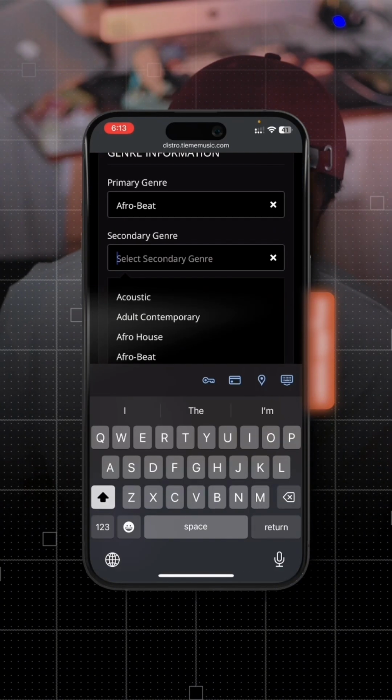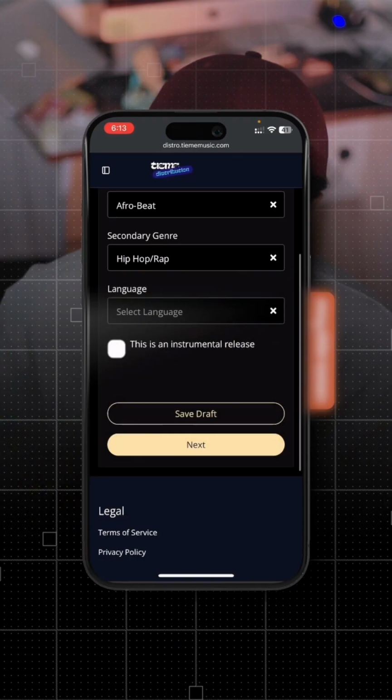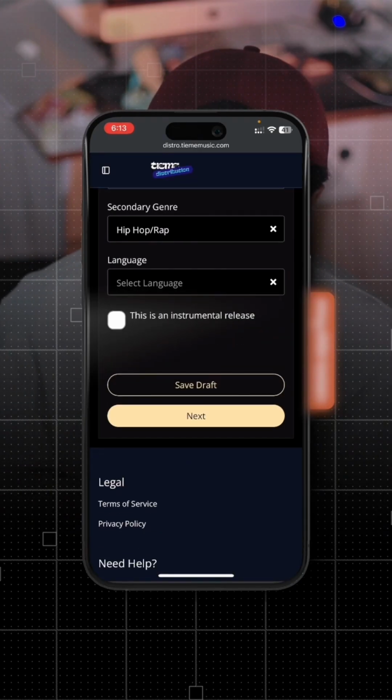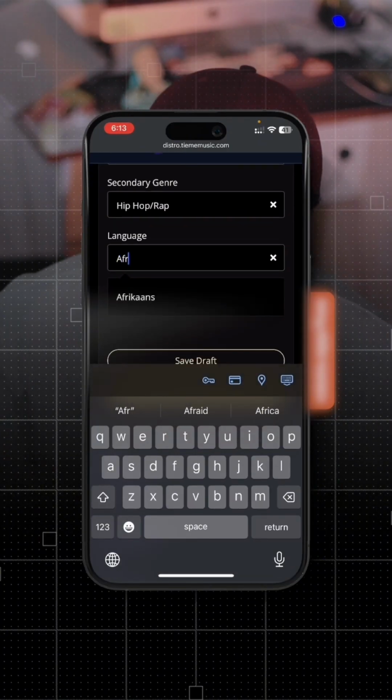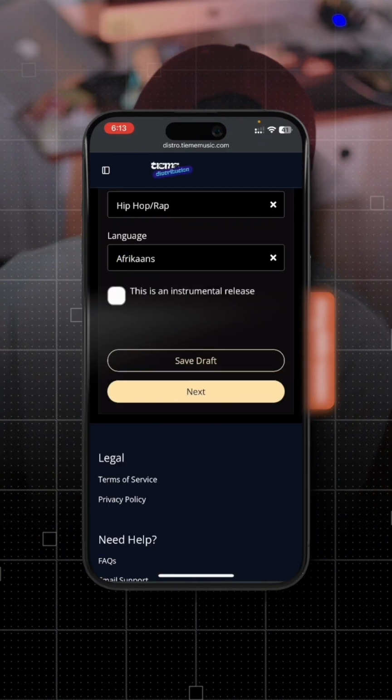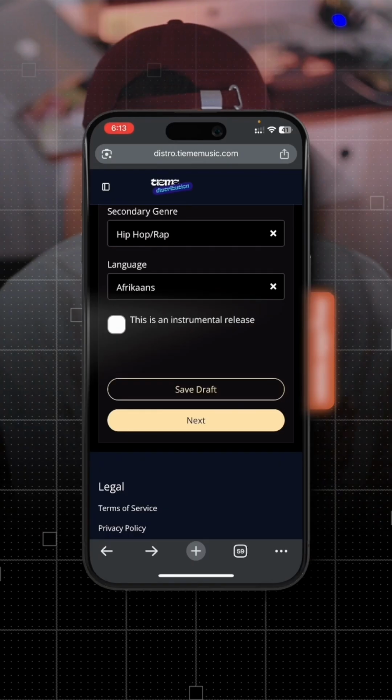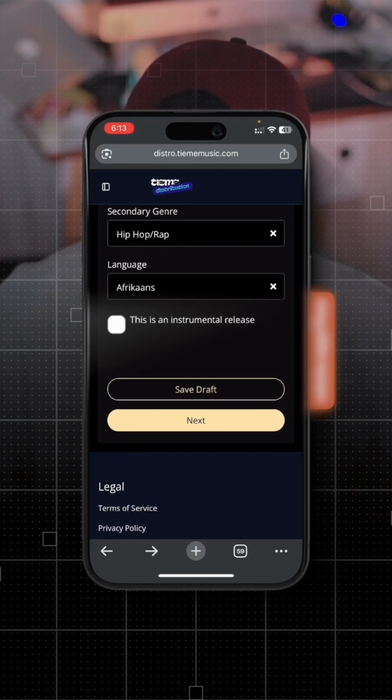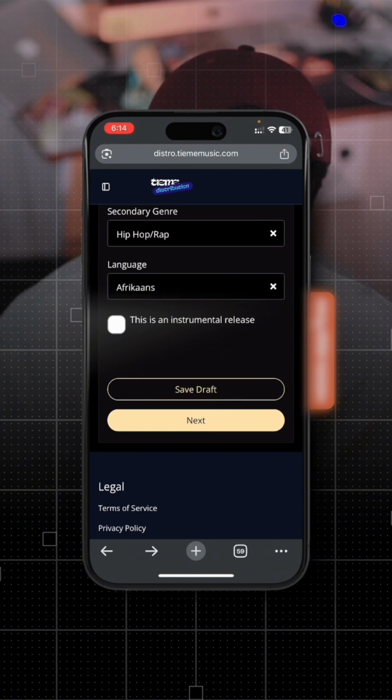Okay, and the language section, if your song is in Tree, you need to select Afrikaans, but if it's in English, kindly select English. The reason why I always recommend for you to select Afrikaans if your song is in Tree is because there is no Tree in the list. Okay, and when you went ahead to select English, maybe your song is being mixed with English and Tree. If you go ahead to select English, your song might get rejected.